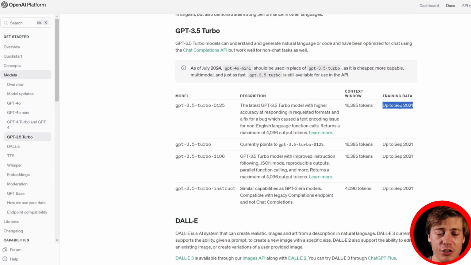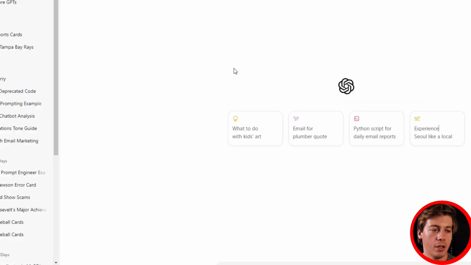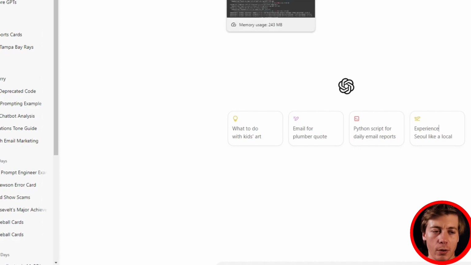So you have an additional 2+ years of information. You have a better performing model. Okay, so since you have to run out of 4o to use it on ChatGPT, I'm just going to show you guys how you can set this up really quick on the Python side of things.